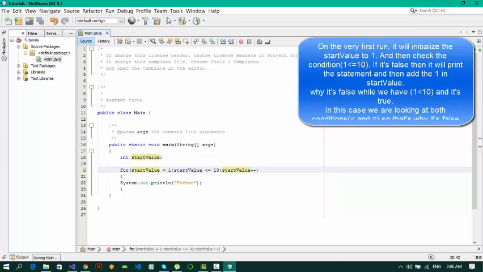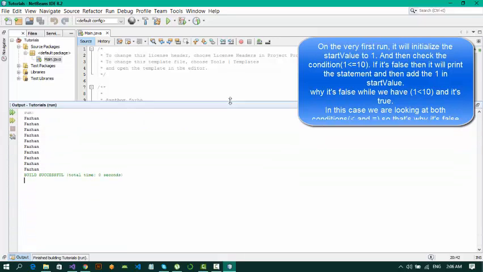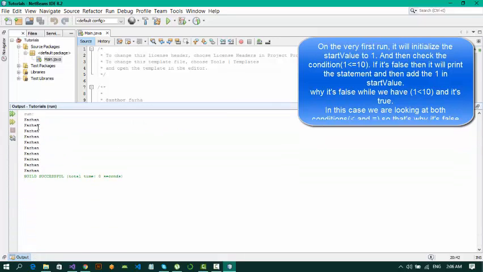So let's run this program. Here we have the name 10 times: 1, 2, 3, 4, 5, 6, 7, 8, 9 and 10. So this is the working of a for loop.